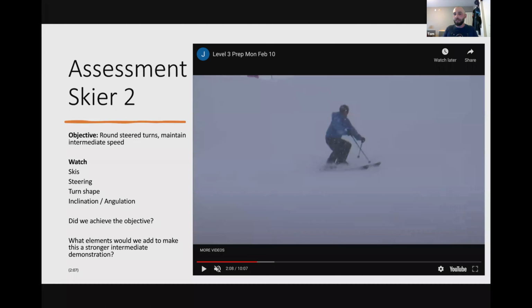So we're going to watch the skis. We're going to watch to see if there's a good steering effort through the turn. We're going to see if there's a round turn shape here. We're going to look at his inclination, angulation, see if we're finding good balance on the outside ski, to see if this is the best demonstration of intermediate skiing that this skier can do. So let's watch the run full speed.